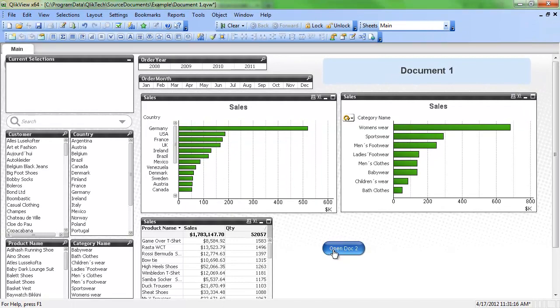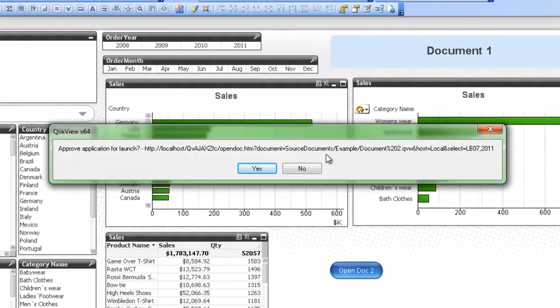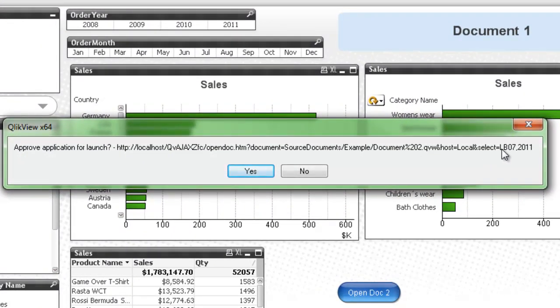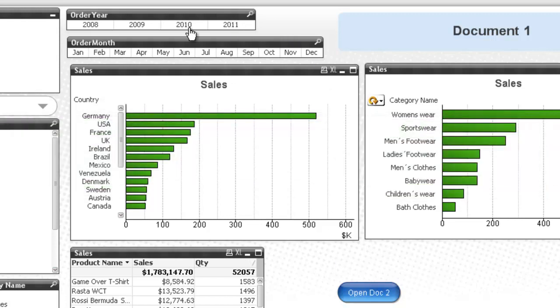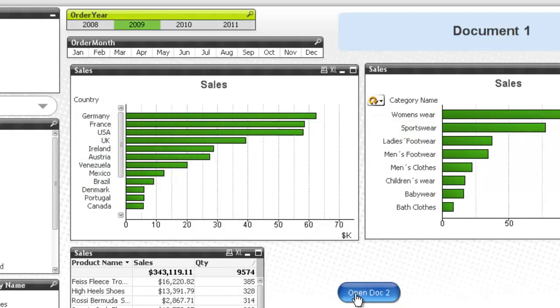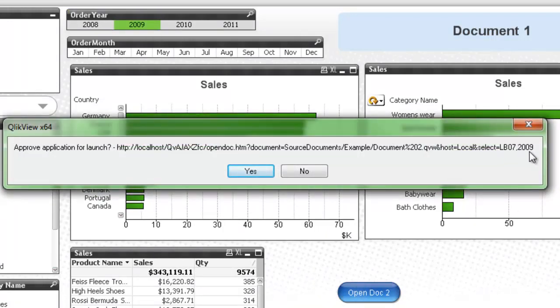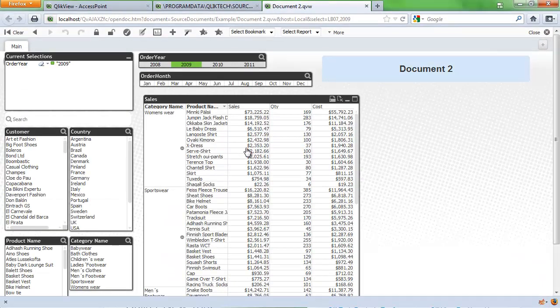So now when I click Open Document 2, you can see that the URL is a little bit different, and it's going to be select listbox 07 and then 2011 because that's the max order year. And if I say no, and I select on 2009, when I click on there, you can see now it says 2009. We'll click yes. We can see it's working, and I've opened up document 2 and made a selection.